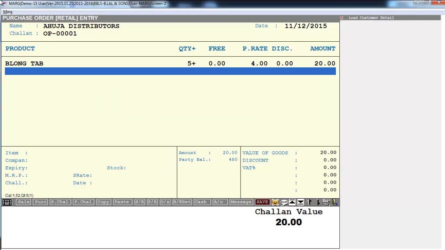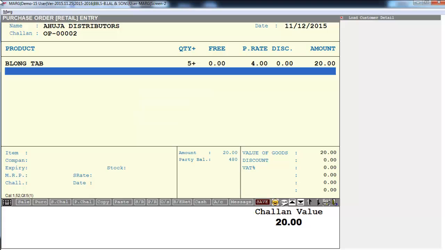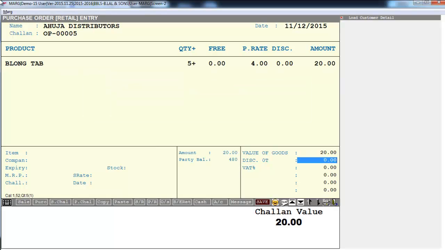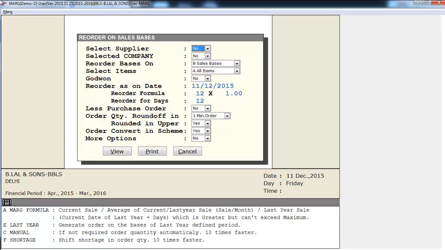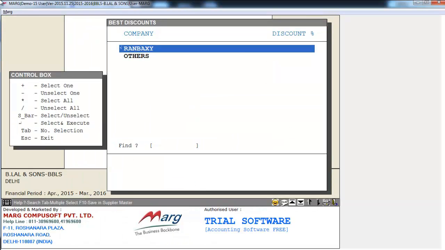So the first bill is created of 5 quantity. Next also of 5 quantity. And the third bill also of 5 quantity. Similarly for the fourth bill and for the fifth bill. Now we will select supplier, company, enter.